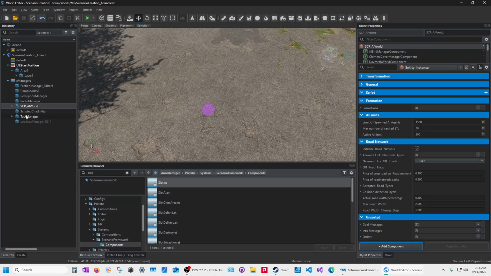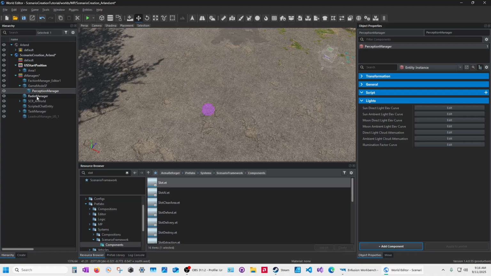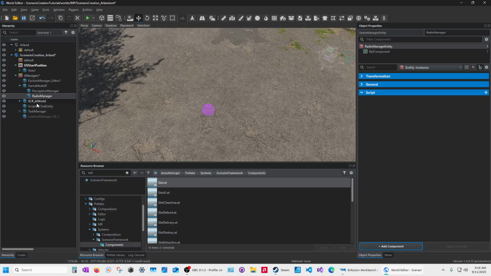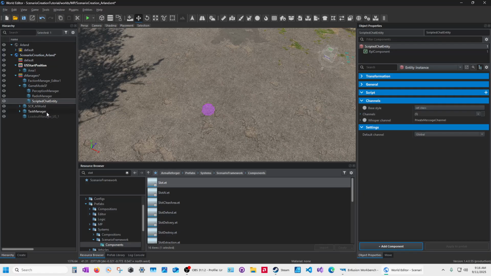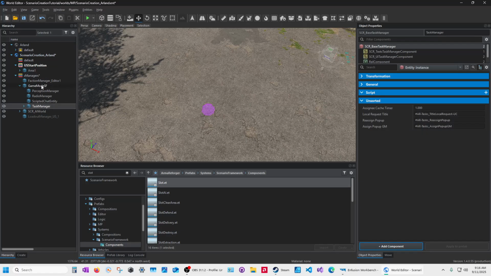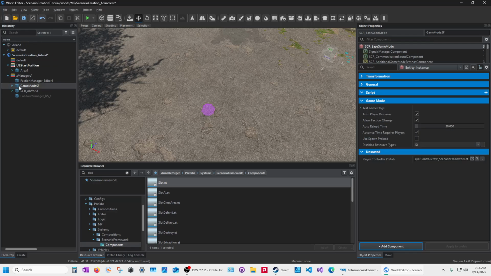AI World, we discussed that in the previous video, and then these other ones we've already talked about. Now we can drag and drop some of these into the game mode and nest them, and that will not impact anything. It will just clean up our managers here and make that list a little bit smaller. Okay, so back to the game mode SF.